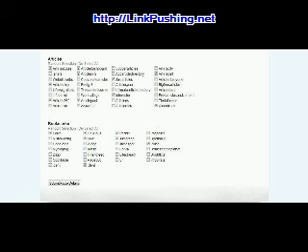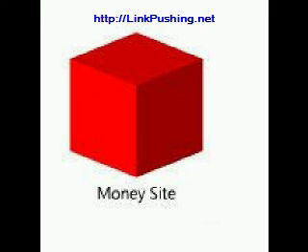Also, when you're submitting your article, copy it from Notepad as opposed to Word. It'll be a much cleaner submission for you. That's important. And so once you do all that, I'll show you exactly how the process goes.